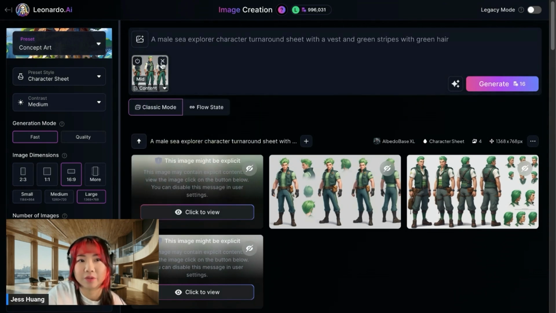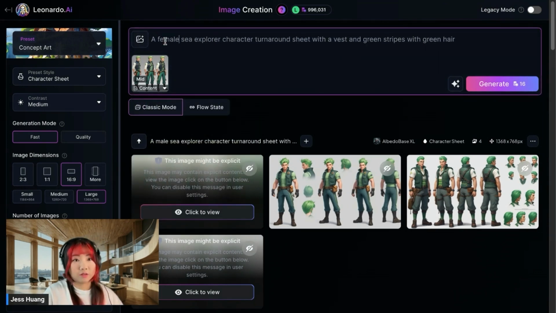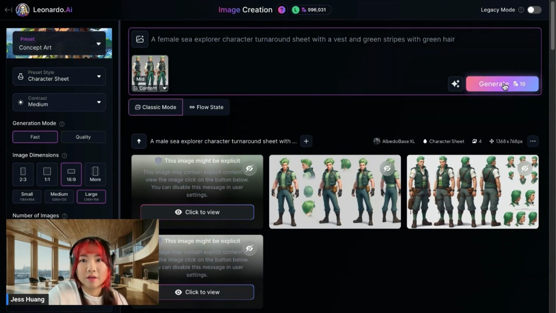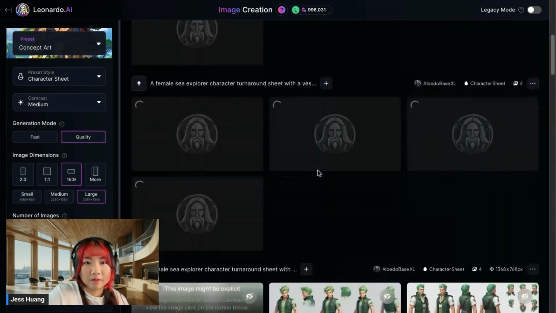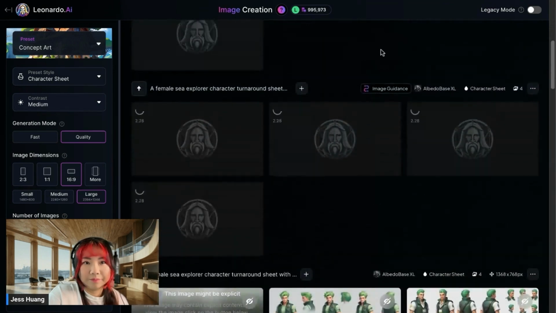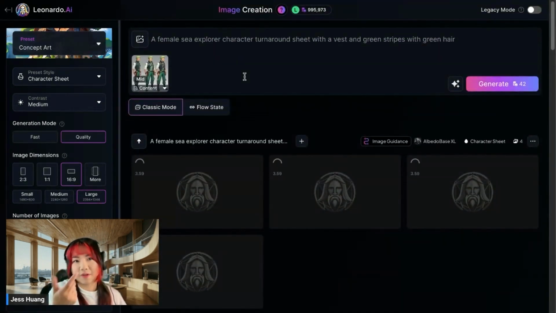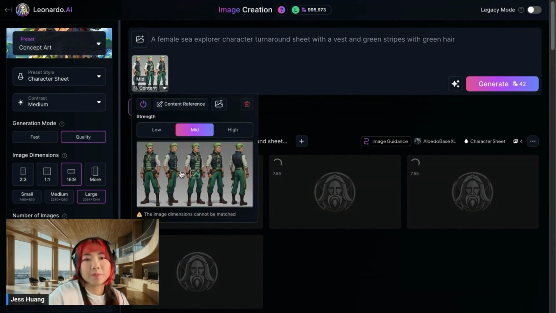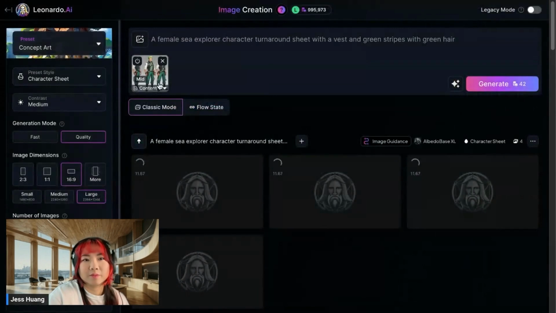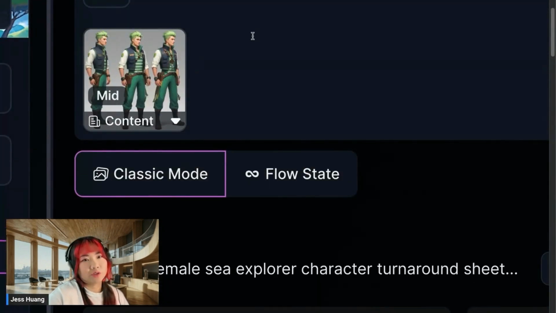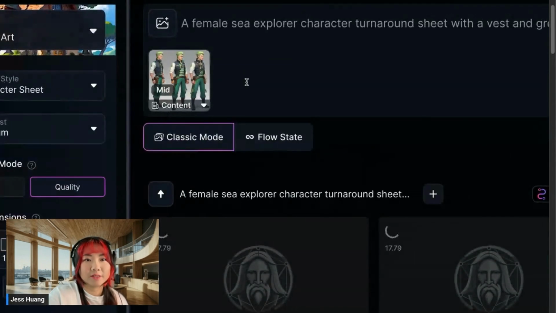So here I'm putting it at mid, and I might just change this to female sea explorer with vest and green stripes and hair. I'll generate that. Or you could start the other way around. So you could start with female and then try and get a male version. And the idea here is I want to keep the vest and the overall look of this character similar in the outfit. Again, don't worry too much about the hair itself. We're really just going for the outfit consistency.